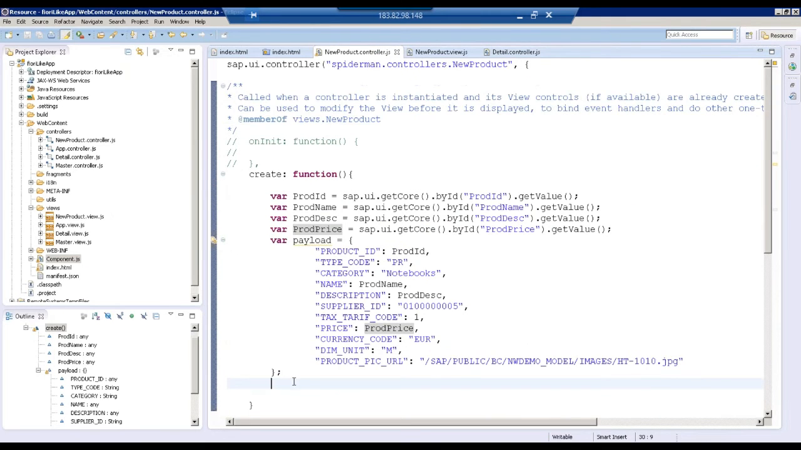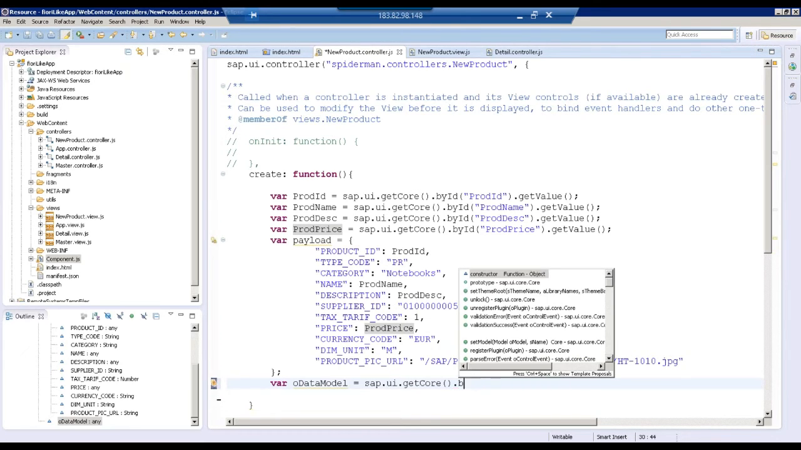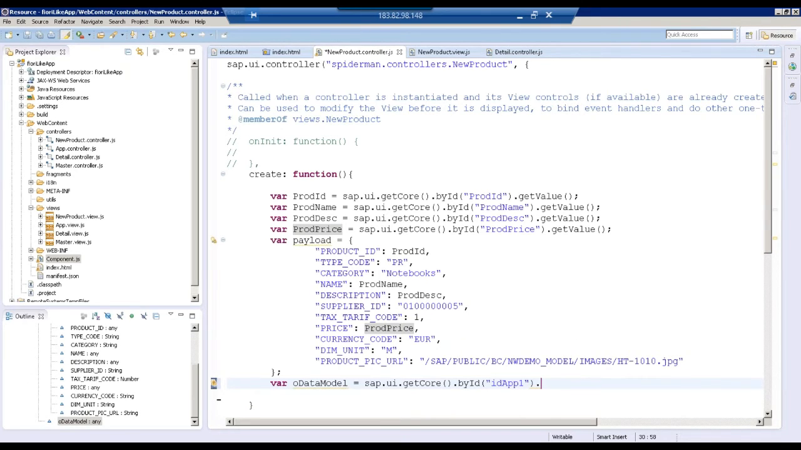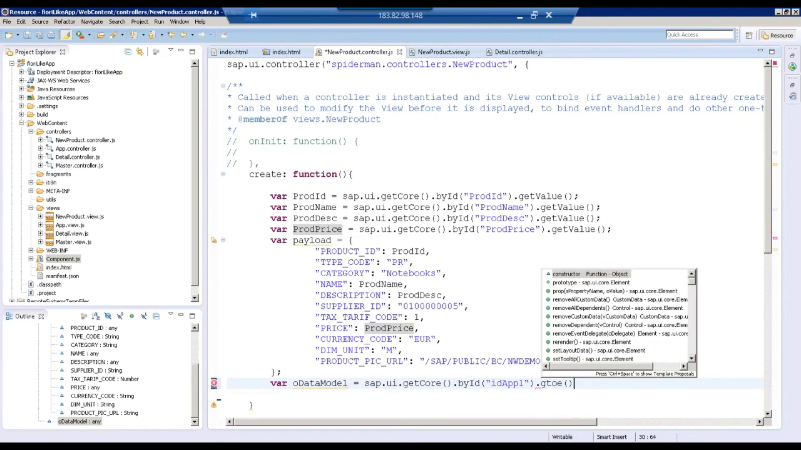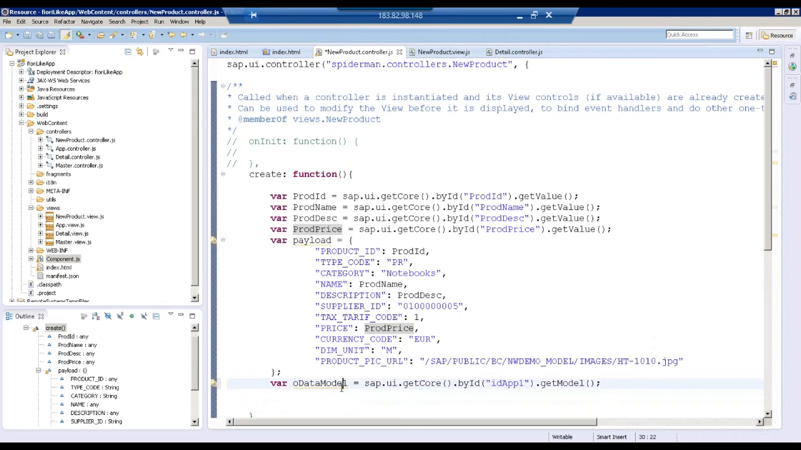So we got to get the OData model object here: var OData model equals sap.ui.getCore. First we get the view object. With the by ID we will get the object of the view where the model is being set. So this is the object of the view you will get, and then you call get model. It will give you your OData model object. So you got the OData model object, and now we have to trigger the code.